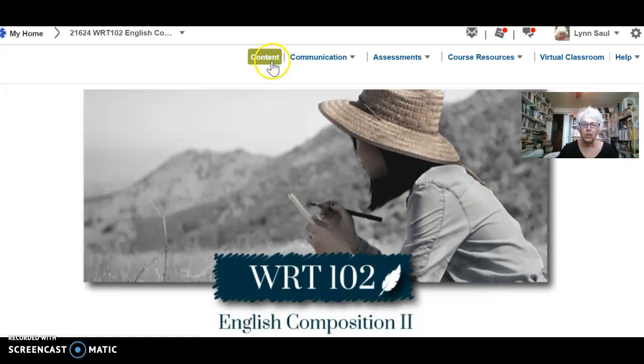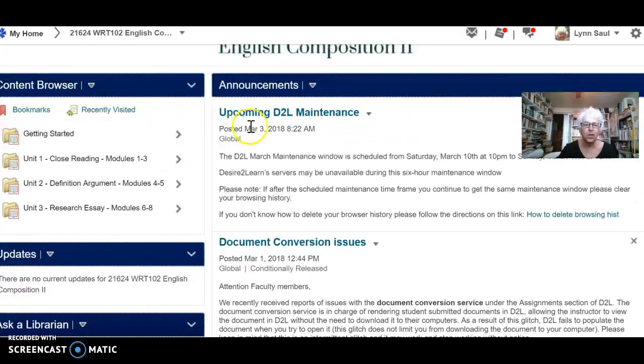At the top of the page, we have what's called the nav bar: content, communication, assessments, course resources, virtual classroom, which we're not going to use in this course, and finally, help. So we'll go through how to get around that. Also on the home page, you'll see announcements, which are any news announcements that need to be posted. This is where there may be any reminders about things that are due, reminders how to do something, changes in the schedule, and so on.